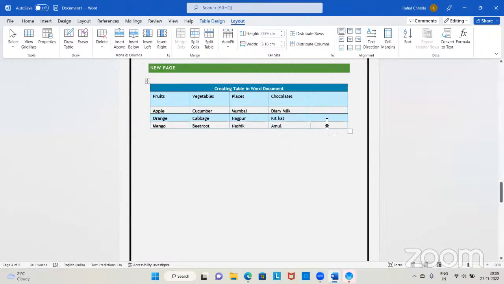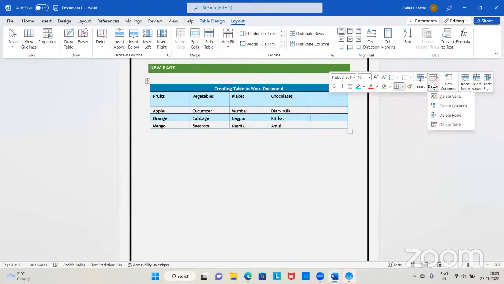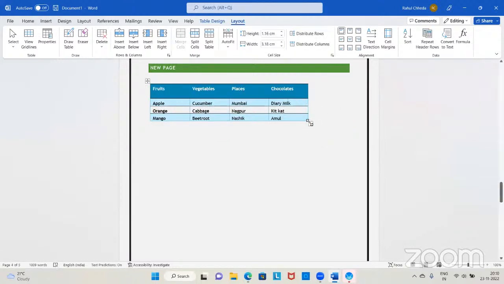Here, the last column, if I don't want it, I can just right click on a cell and delete it. You get the Delete option here. You can select Delete Column, and that column gets deleted.